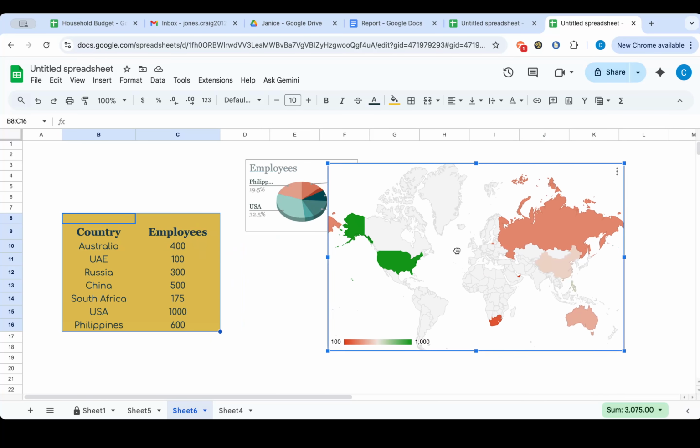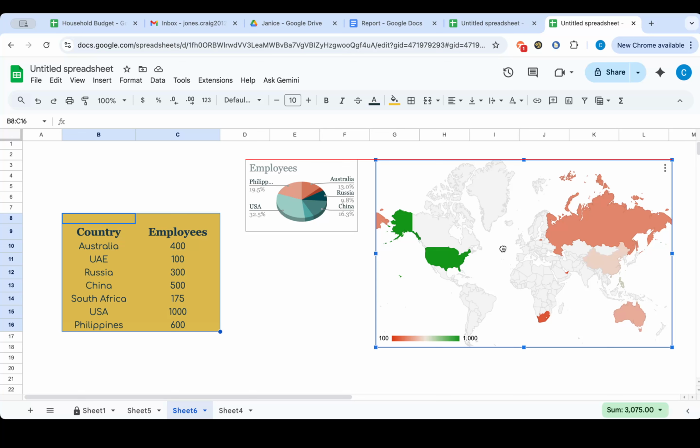And there you have it. You've successfully inserted a map chart into your Google Sheet. This process is a fantastic way to layer in a geographical dimension to your data story, adding a visual punch and making your data more engaging and insightful.